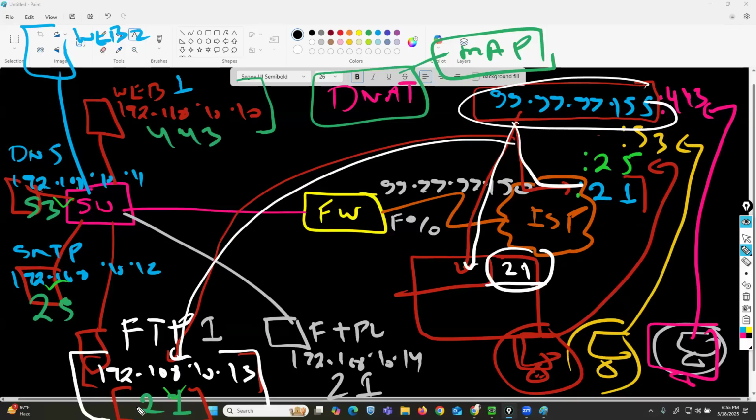Now, what about FTP2? Port number 21, the standard port number for FTP, is already mapped with the FTP1 server. Then what about FTP2? Is this challenge clear? So here we have the concept of port forwarding.